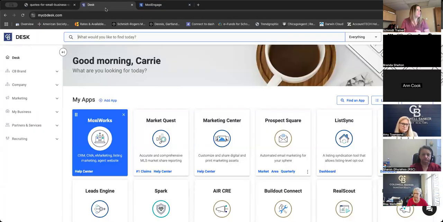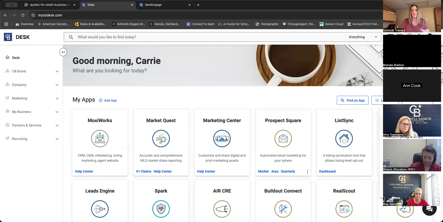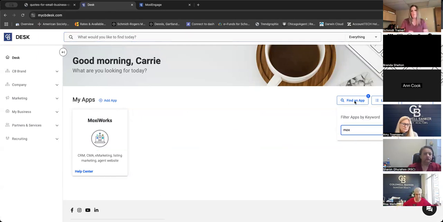Of course, we're going to start with desk. Find your Moxi Works square. Again, it may not be right there front and center where mine is because you can drop and drag these. You can order these however you want. So keep in mind, if you can't find it in the Find app, go ahead and start typing Moxi and that should come up for you.